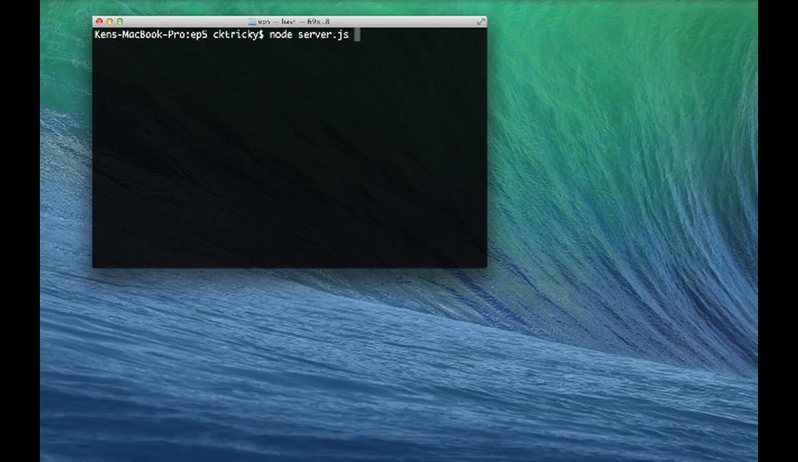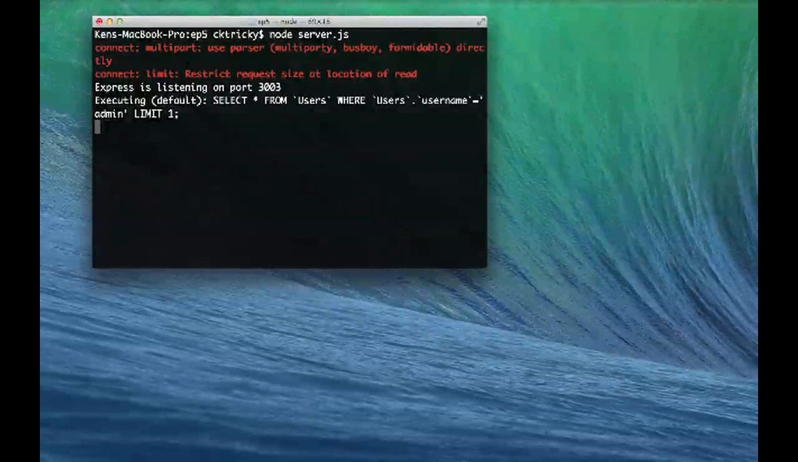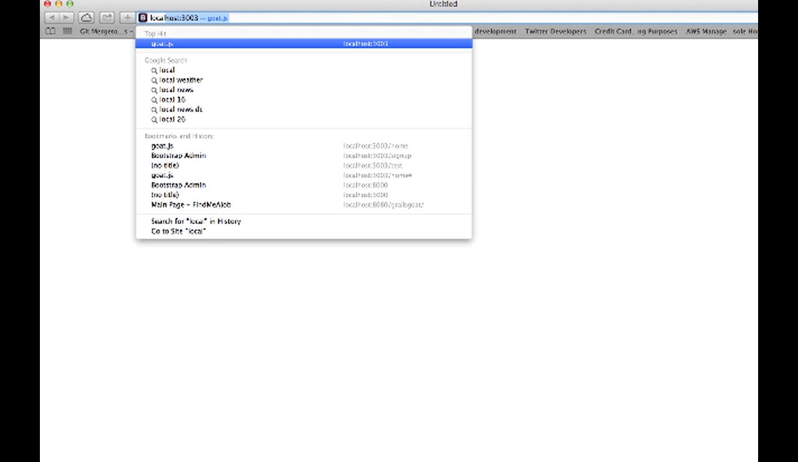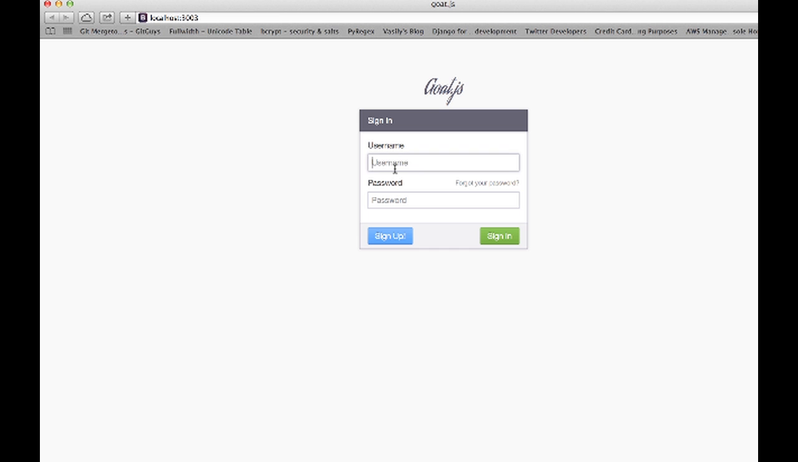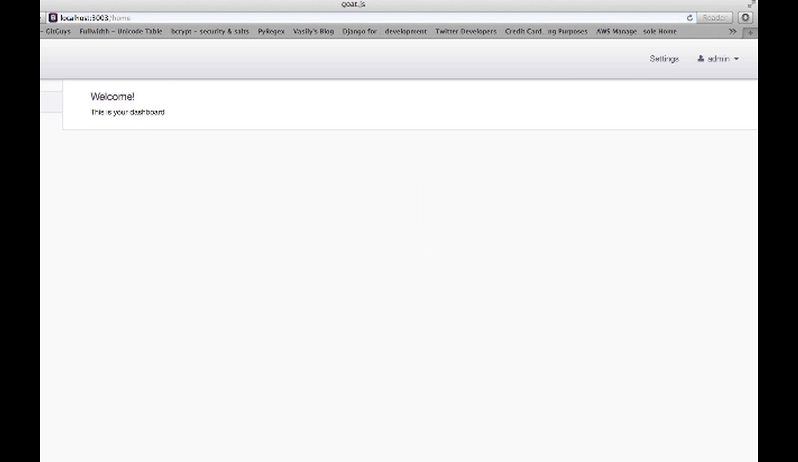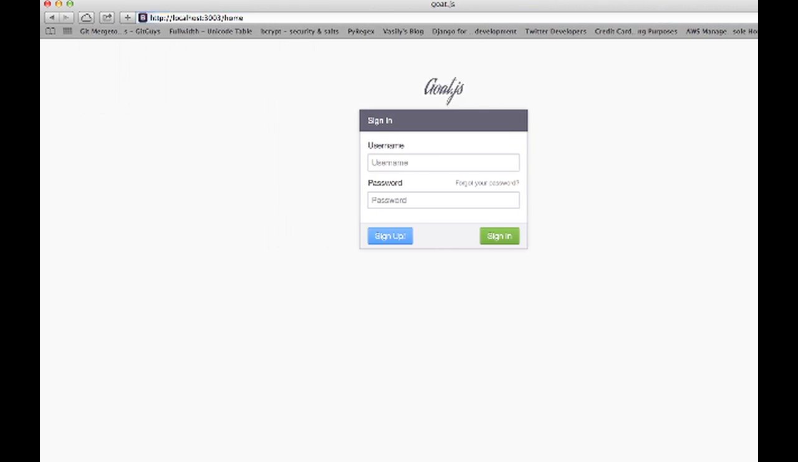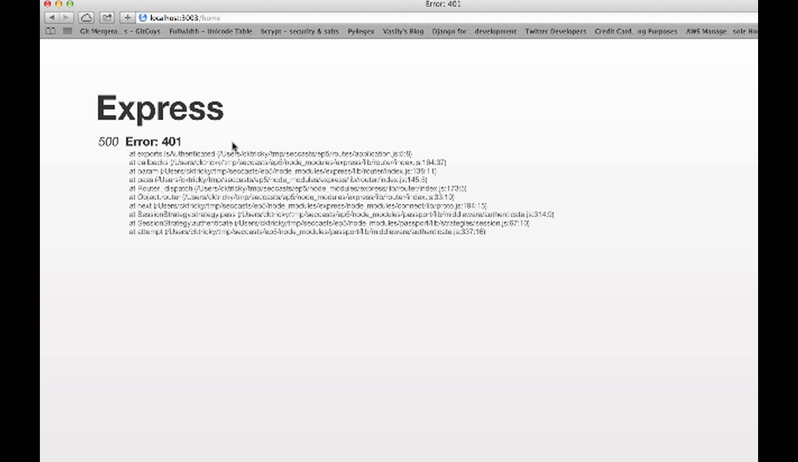And the last piece of the puzzle is just to make sure that all of this works. So we'll fire up our server and we'll browse to localhost port 3003. And we're going to log in with credentials we already know, admin and admin, and it works. We're able to log in. But we need to make sure that the home page is not accessible if you're logged out. So we're going to log out and we'll try to access it. And as expected, we get a 401 unauthorized message.